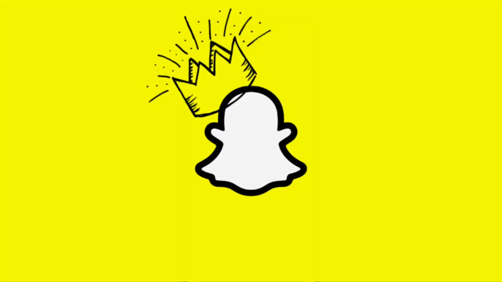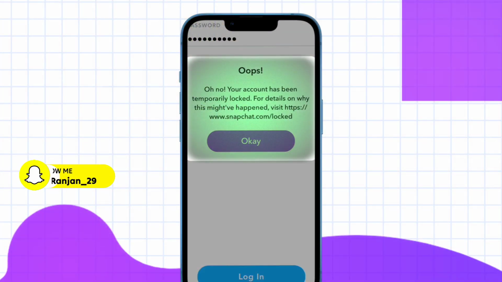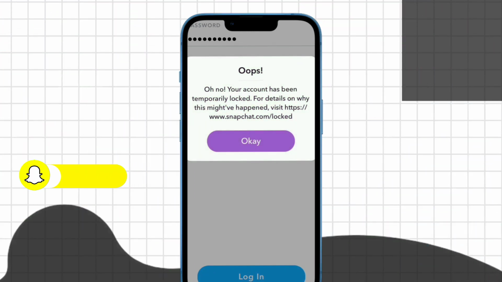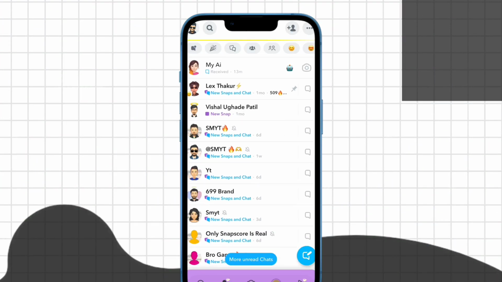Hey there, Snapchat enthusiast. Are you facing a device ban on Snapchat? Don't worry, we got you covered. In this video, we'll show you how to fix the Snapchat device ban on iOS and Android.